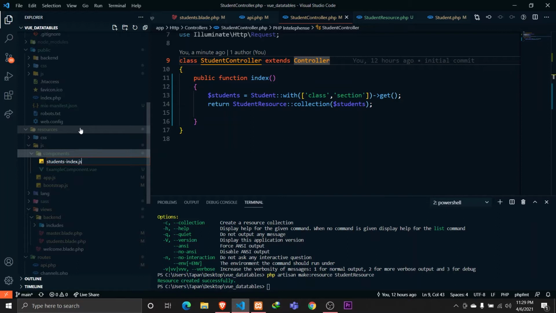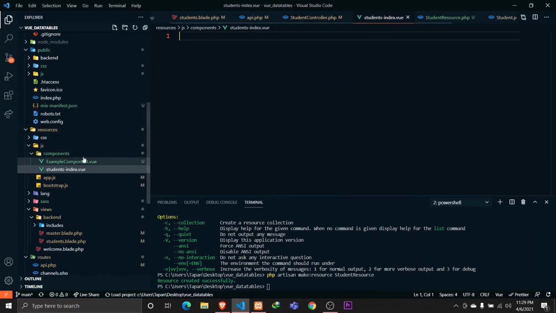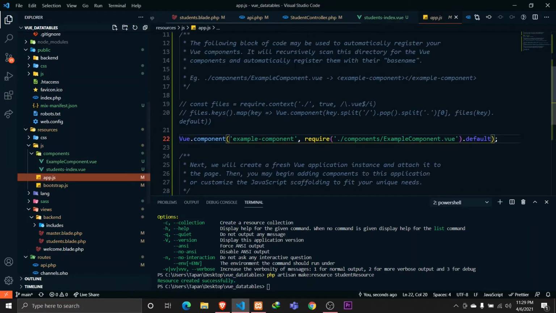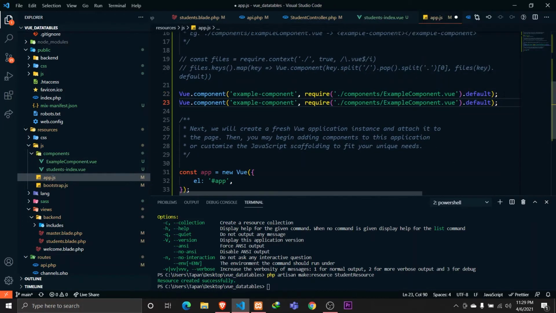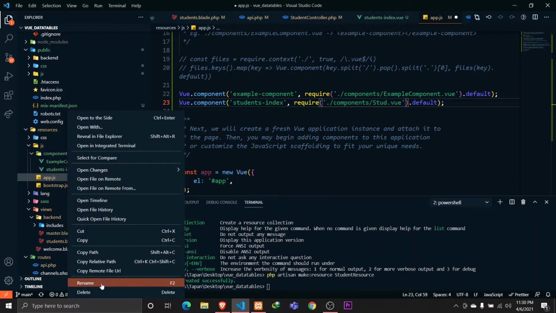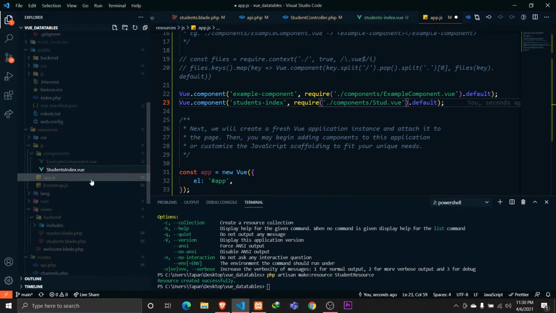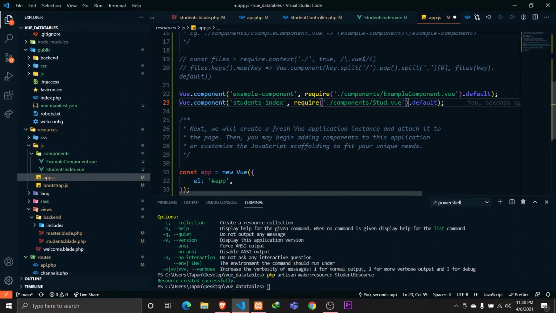So that makes it quite easy. And students index.view, this will be our view file. First, let's go ahead and register this in our app.js. I'll copy this line and define it as students index. One more thing I want to do here is rename this to capital letters and write in camel case format. Okay, so now here is inside /components /students index.view.default.